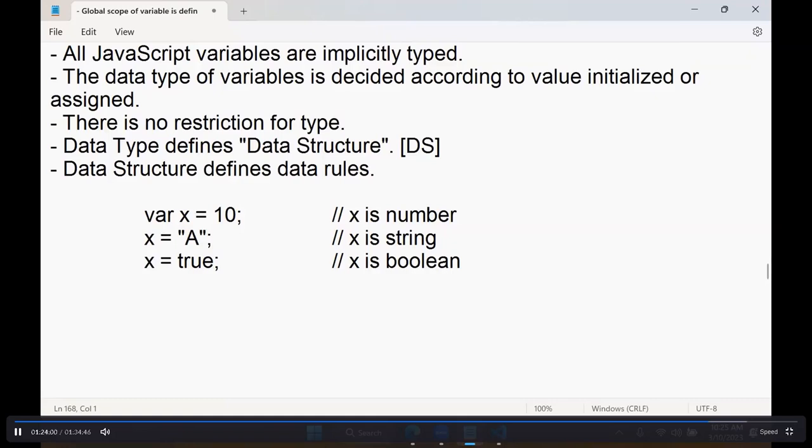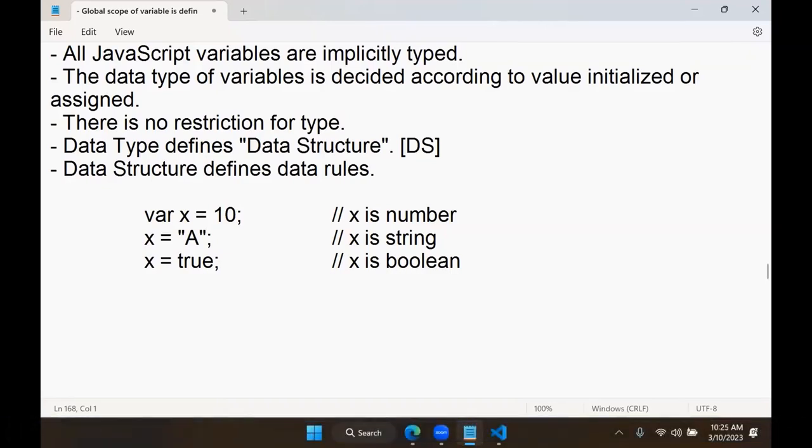Actually, several validations can be handled if your language is strongly typed. Because in other programming languages which are strongly typed, if you say x is integer, it will store only integer. It will not allow any other value. But in JavaScript, it is not so. So it is implicitly typed.